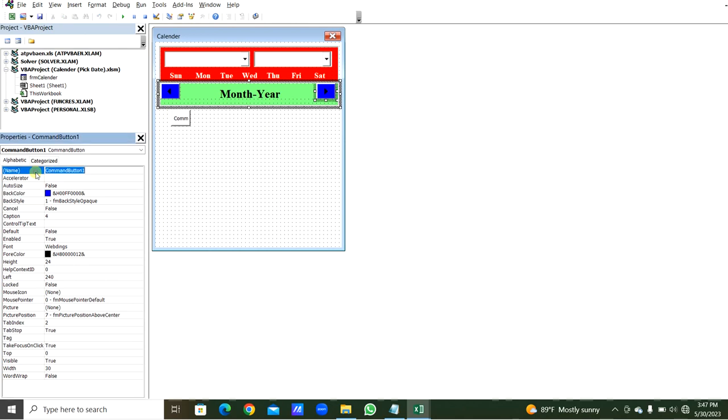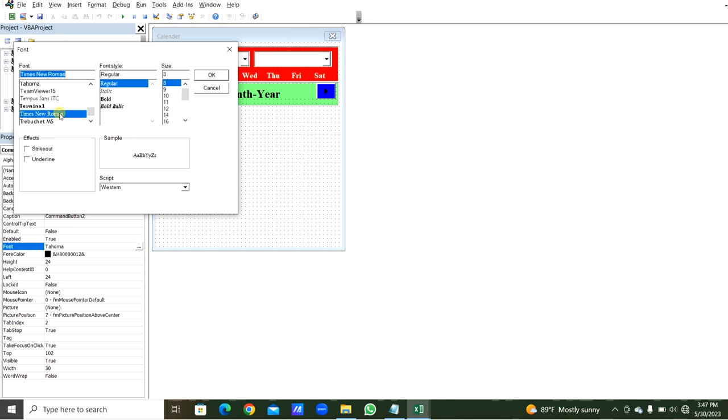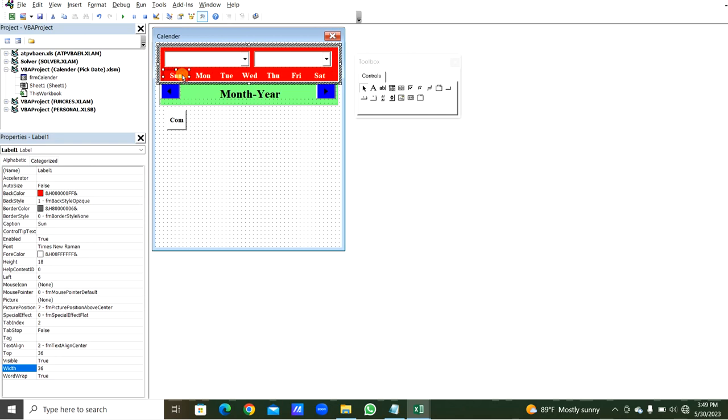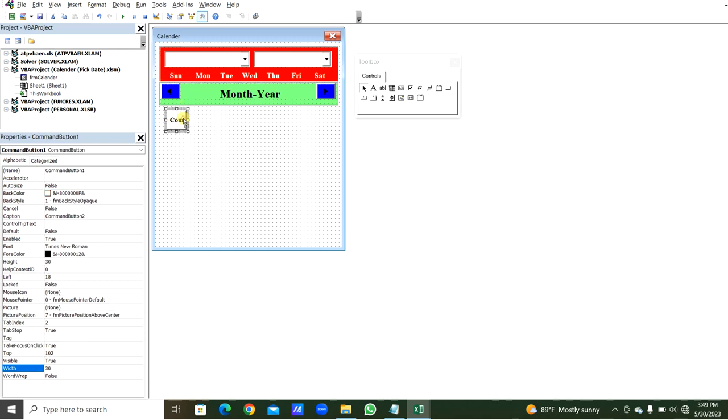The next command button, we have to name this CMD next. For this command button, this is command button 1, the day 1. We'll change this to Times New Roman, bold, and 10. We'll check this one, height 18 with 36. The label of this Sunday width is 36. So for this command button, we will take the width 36 and the height also 36.